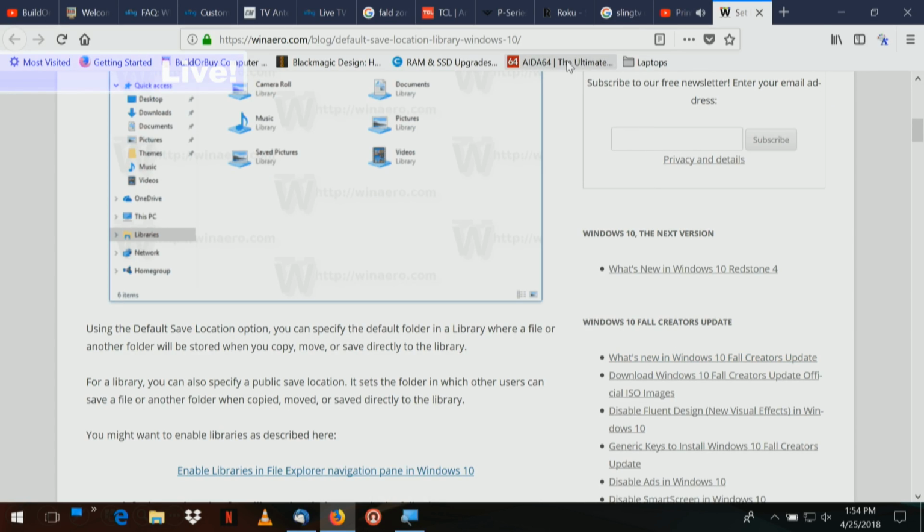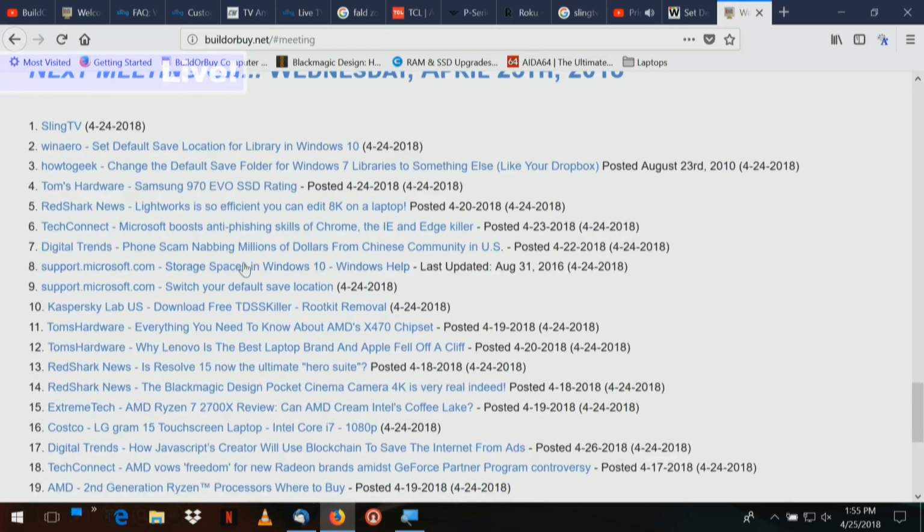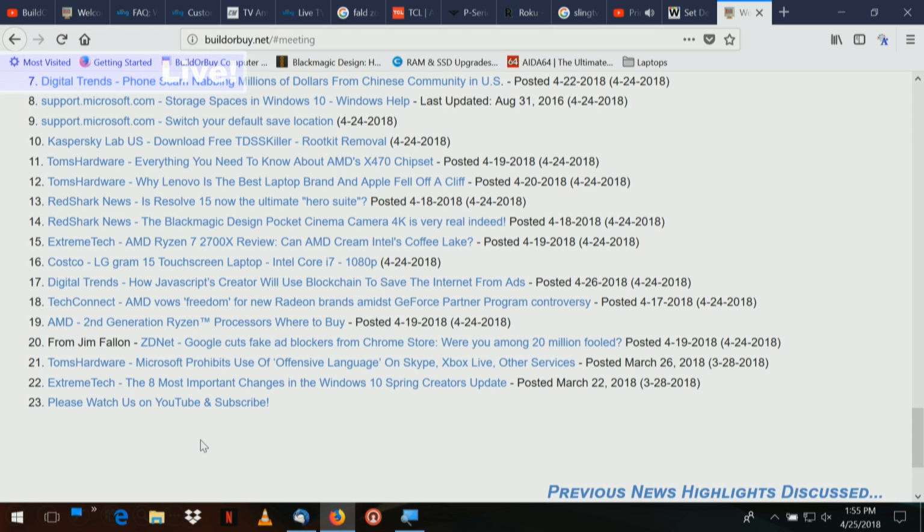I'm going to go back over to Builder Bono and show you a link. We didn't get a chance to talk about this a couple of weeks ago, and there's actually two different articles, but the one I'm going to show you is talking point number 21, Tom's Hardware: Microsoft prohibits use of offensive language on Skype, Xbox Live, or other services. They can terminate your account. The same thing goes for Google, like YouTube. So if you create an account that's online, for whatever reason, they determine your language to be offensive, whatever that might be, they can terminate your account, which means all the stuff that you would have access to could be gone.